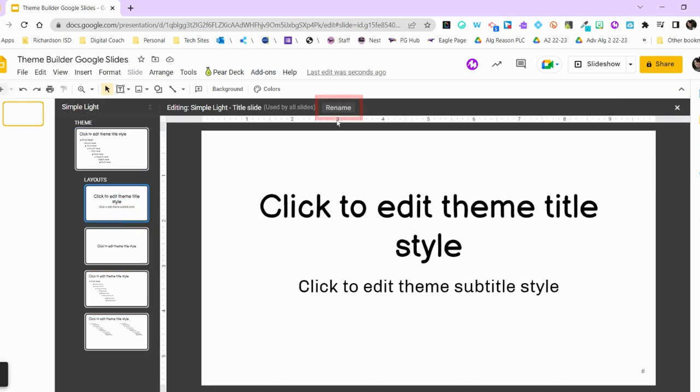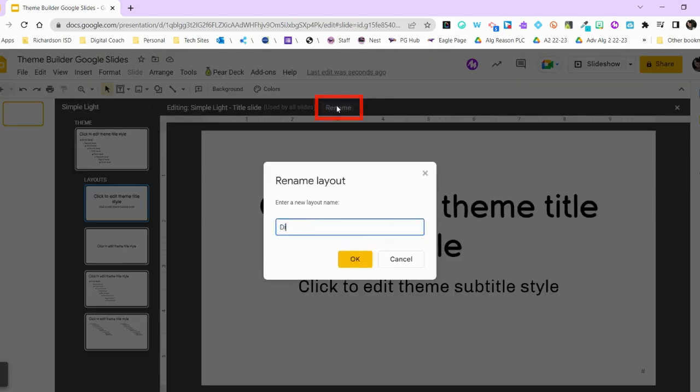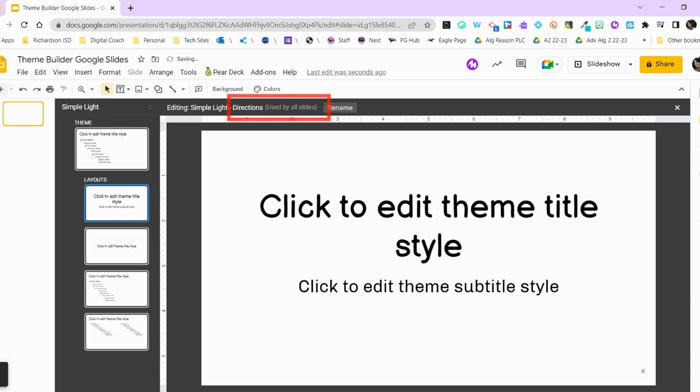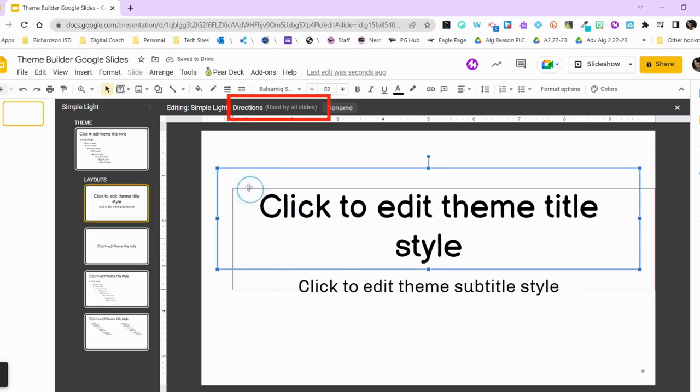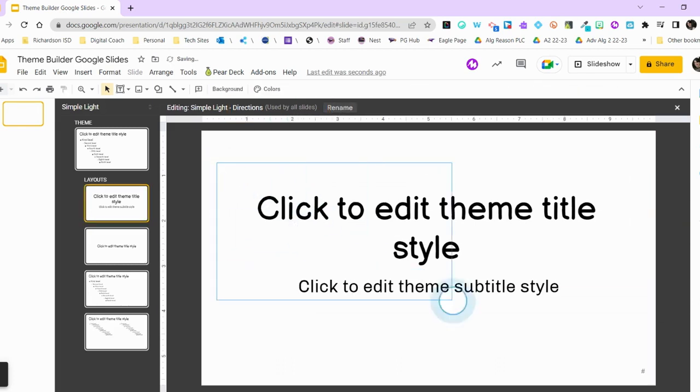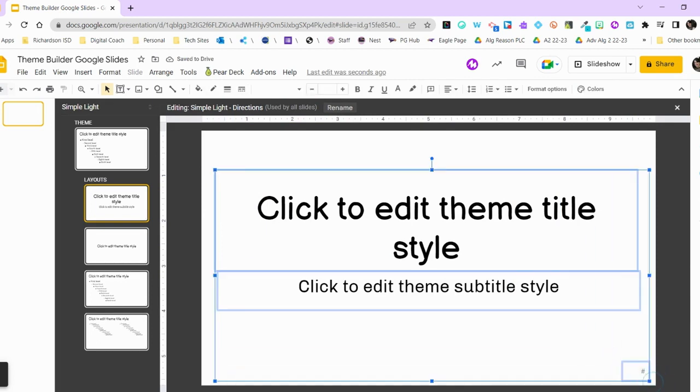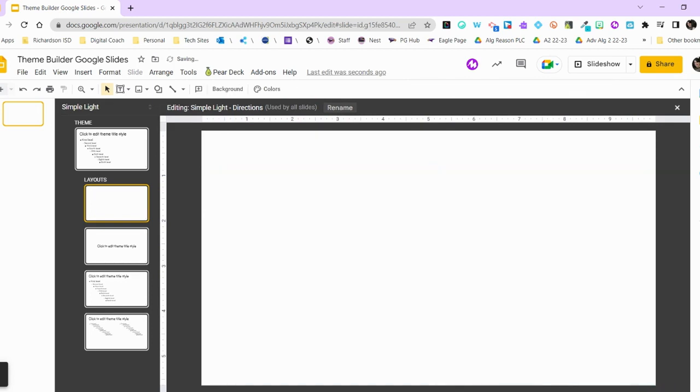So this first slide, I'm going to rename this as the directions for my activity, so in case my slide gets deleted, I have a backup plan. And then I'm going to go ahead and select all of these extra things on the slide, and then I'm going to hit the delete key because I like to start from scratch.